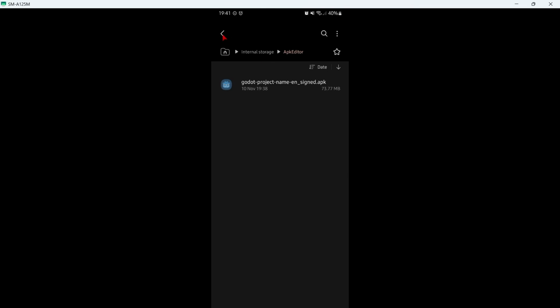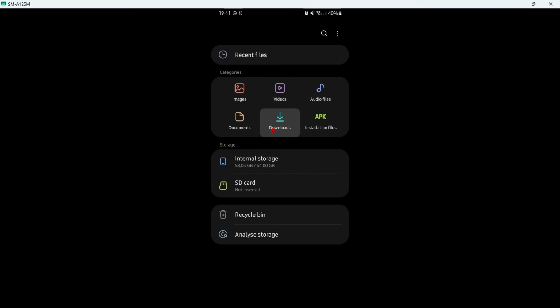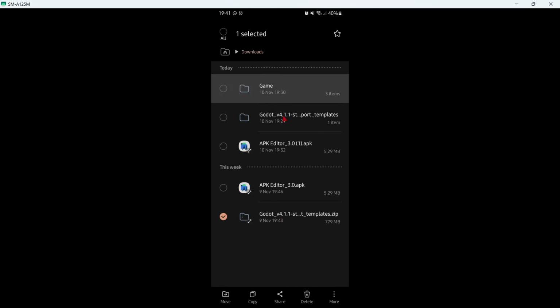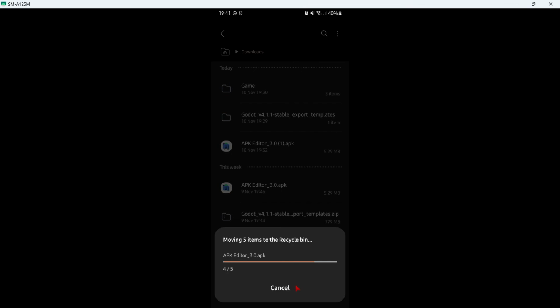Once your APK is created, you can of course go to the downloads, and firstly the template where you can save it for future projects. But if not, you can just delete this file, and you can also of course delete all the export files and folders that you have used.